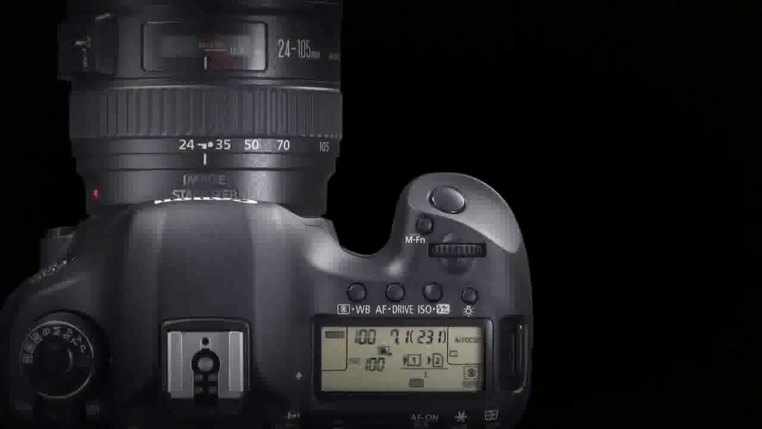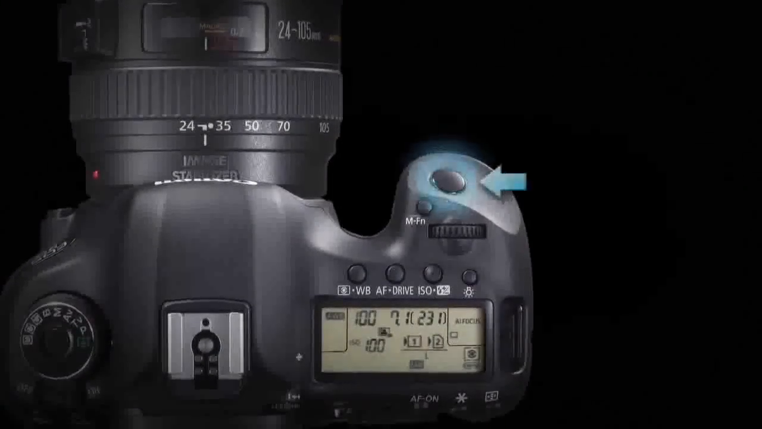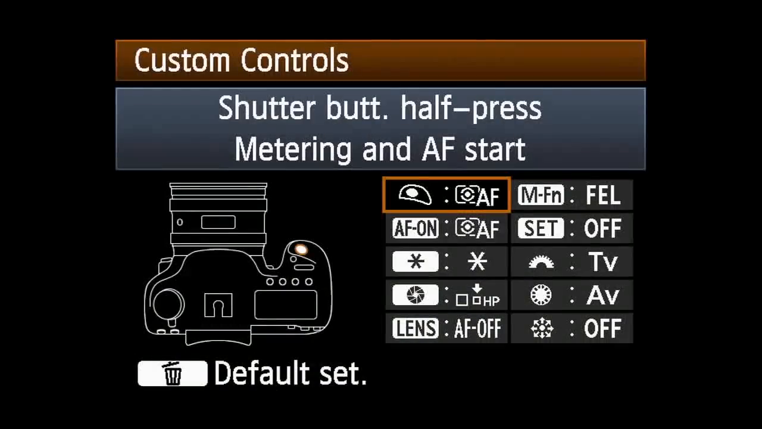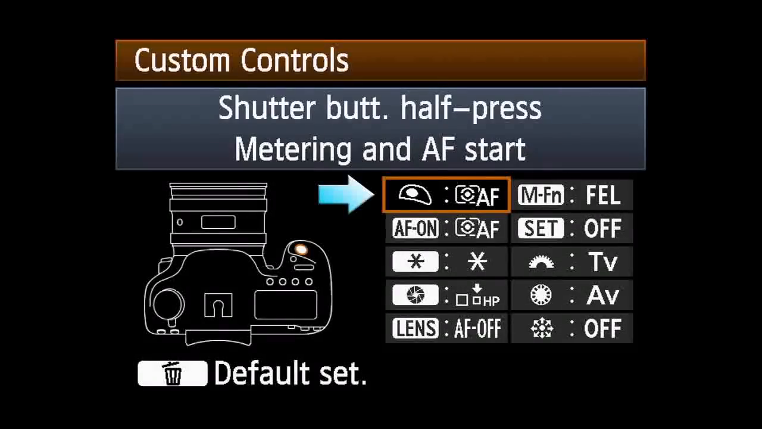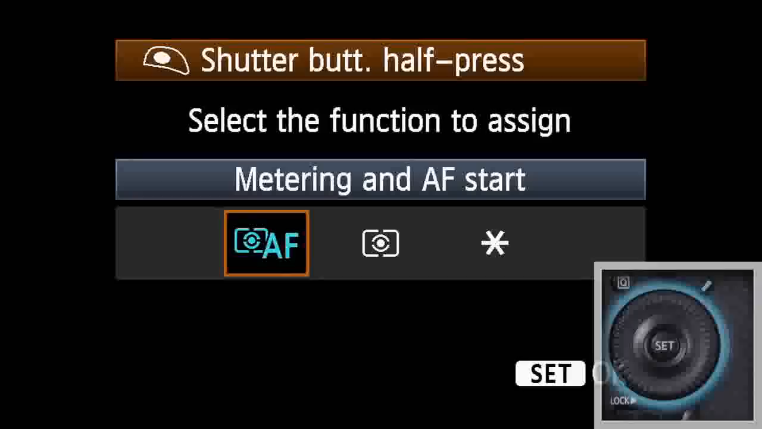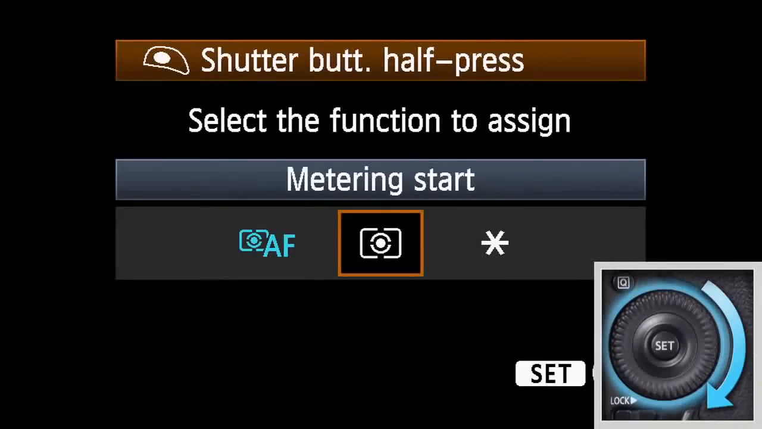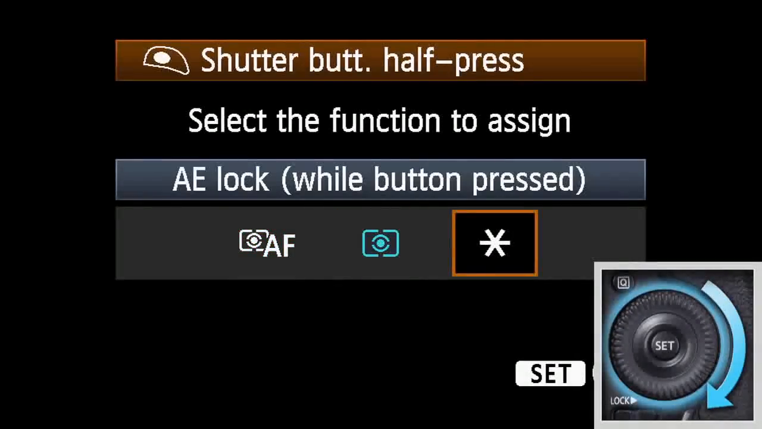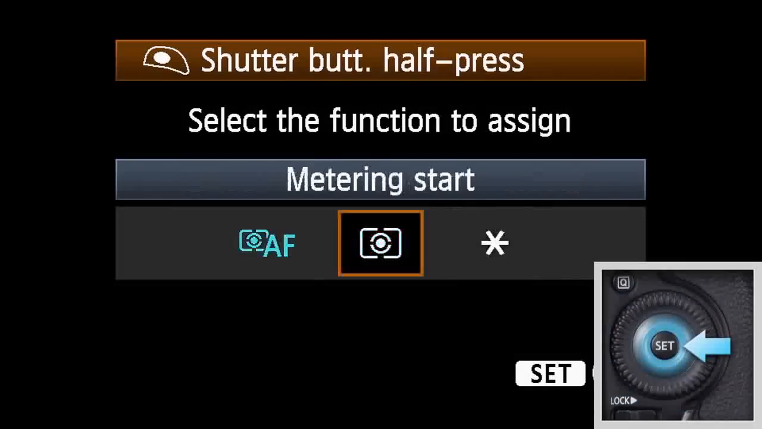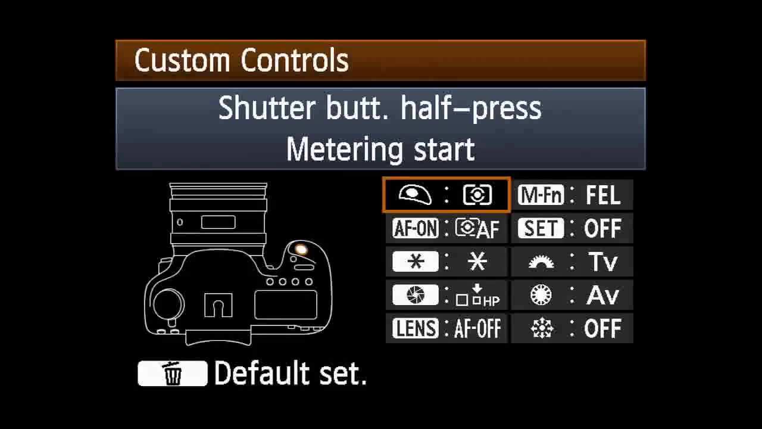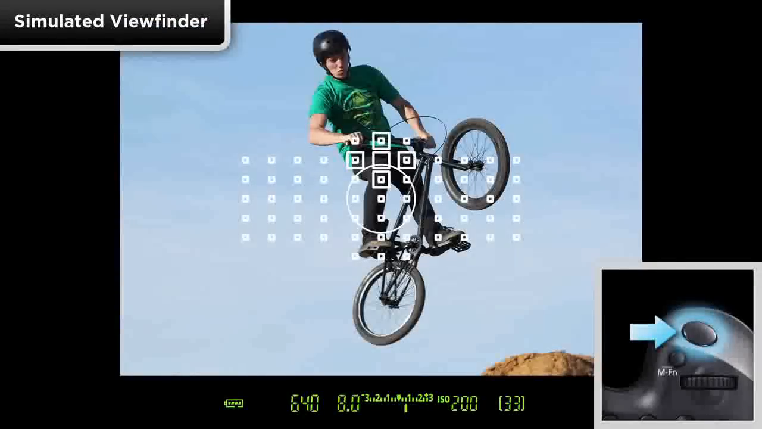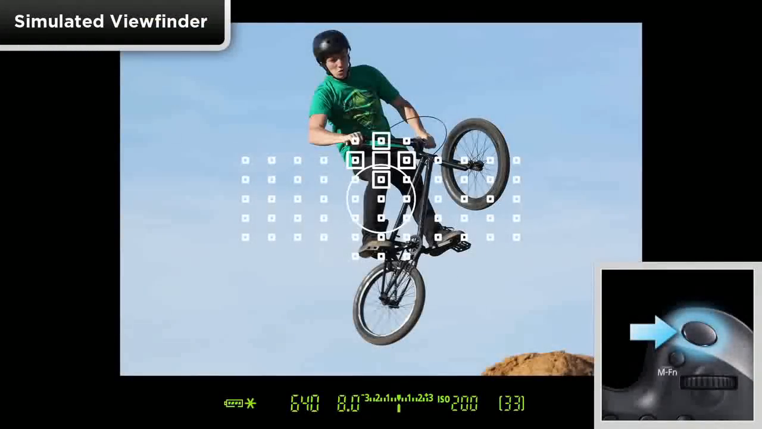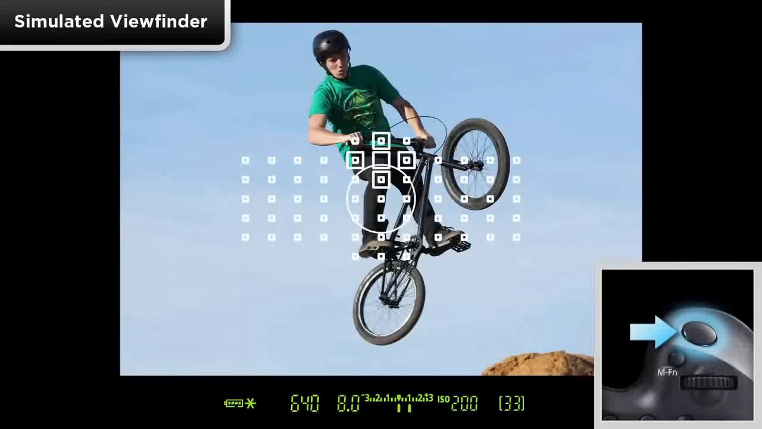Just setting a back button for AF doesn't change how the shutter button works. To remove AF activation from the shutter button, select the shutter button in the first Custom Controls menu. Turn the quick control dial to highlight either the metering icon or the AE Lock icon. Lock in your choice by pressing Set. Now, a half press on the shutter button either starts continuous metering, or if you chose AE Lock, will lock metering.